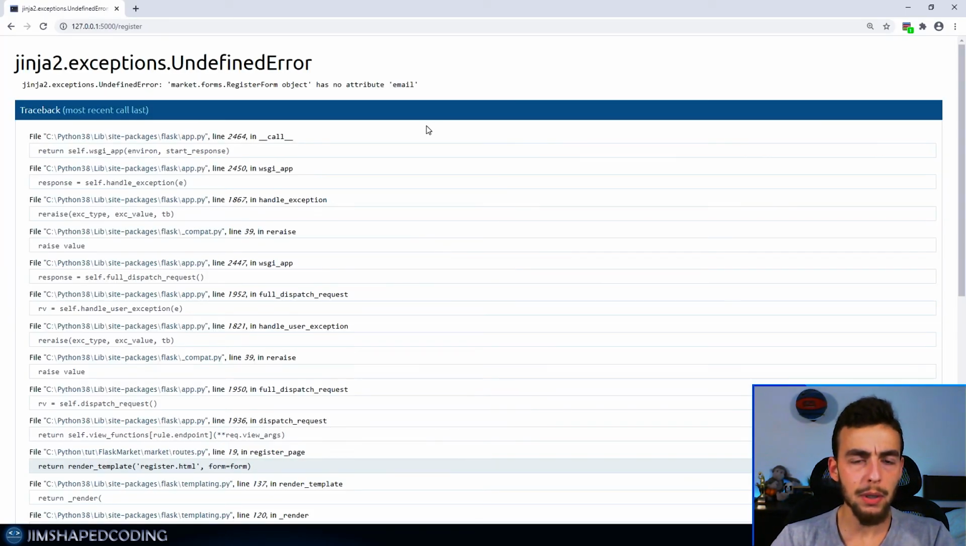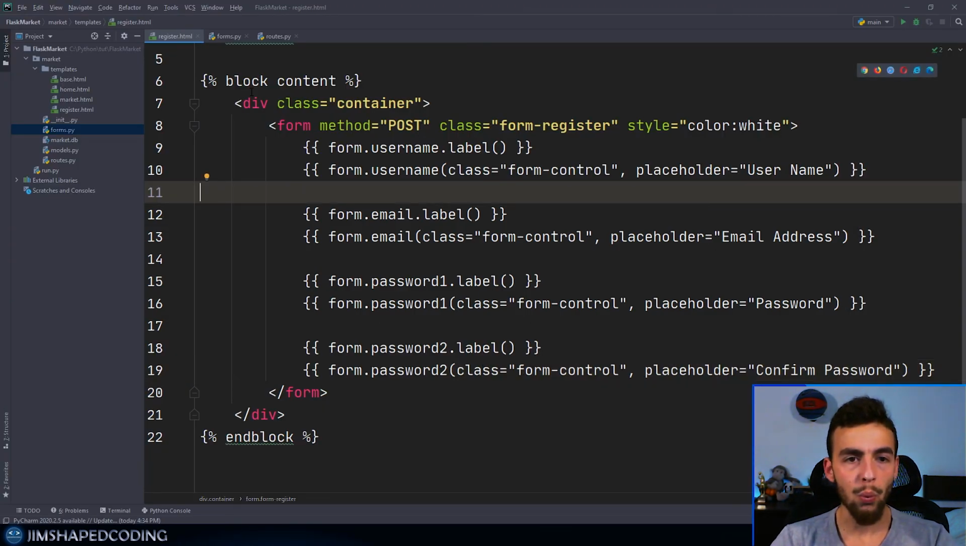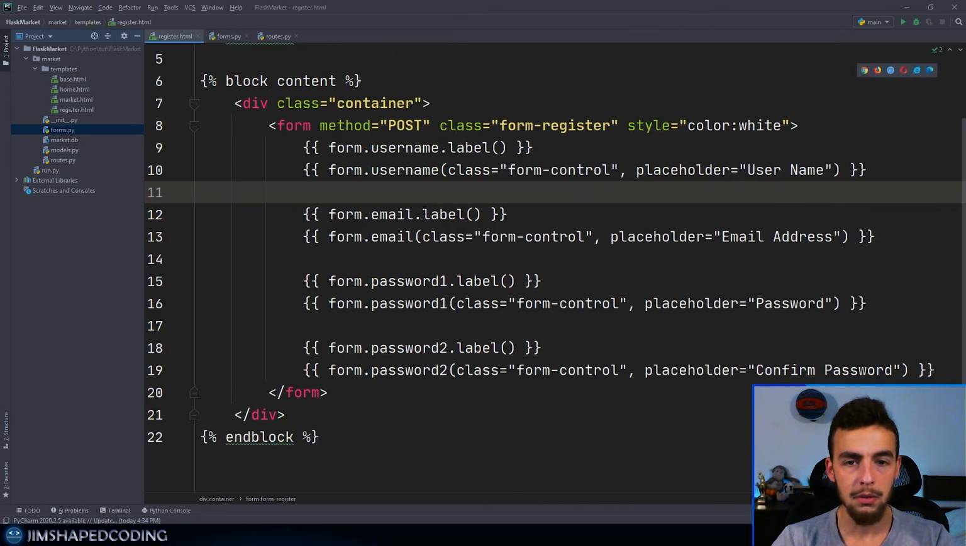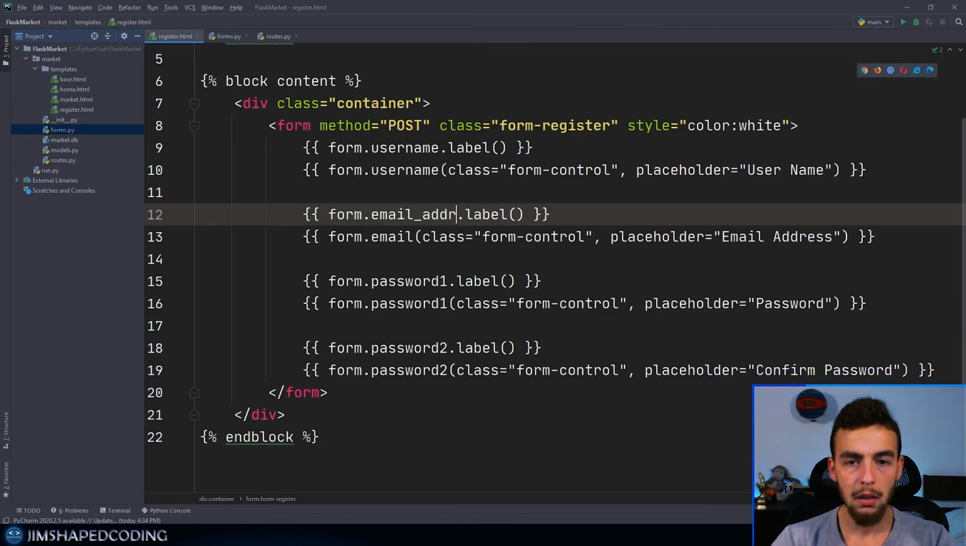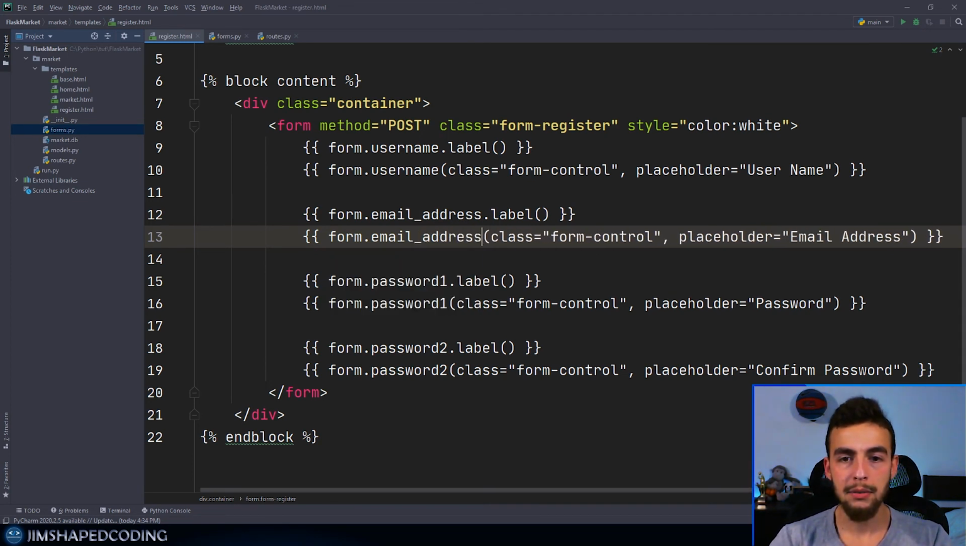You can see that we receive an error, and that is fine because we defined the email field as email underscore address. So let's fix that quickly. It will be underscore address and underscore address as well.